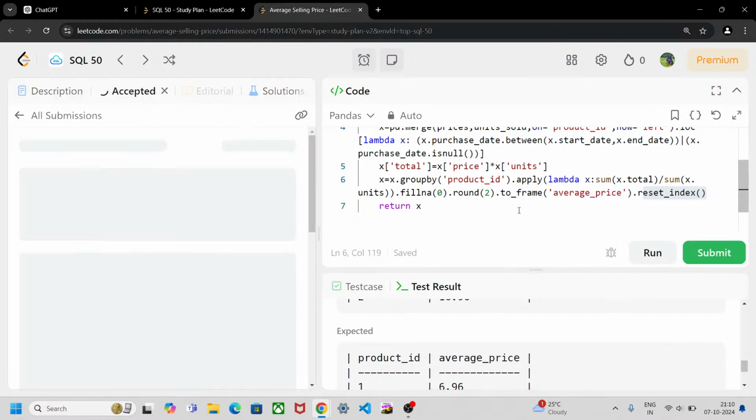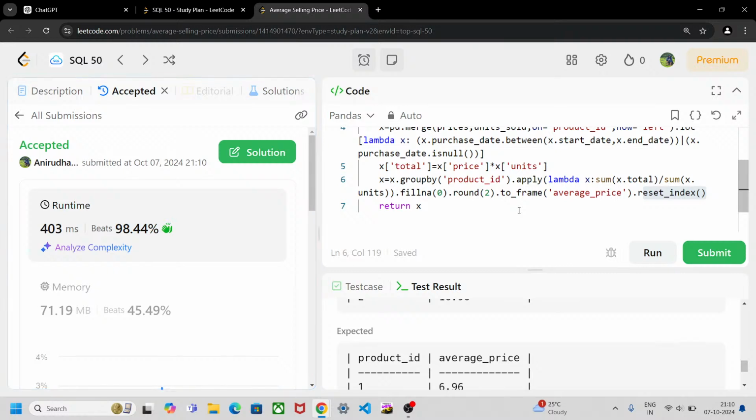So that's it, guys, for today. We solved this average price problem, which beats 98.44%.